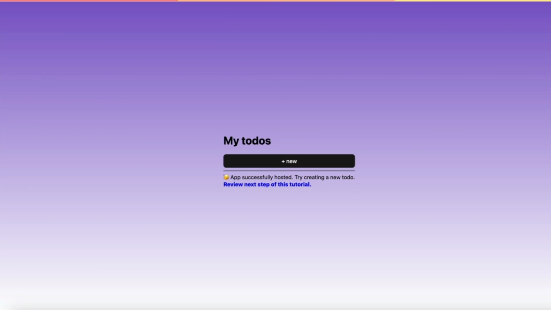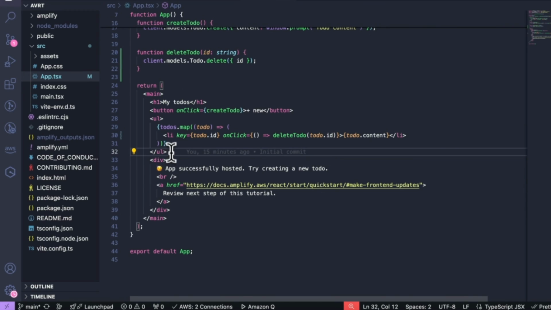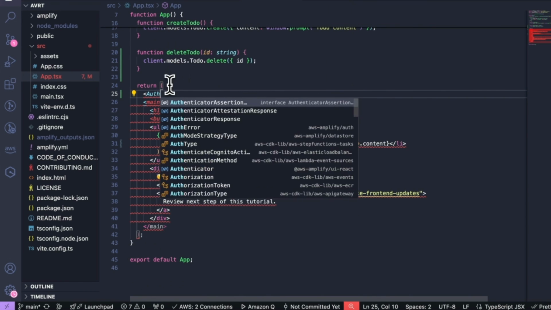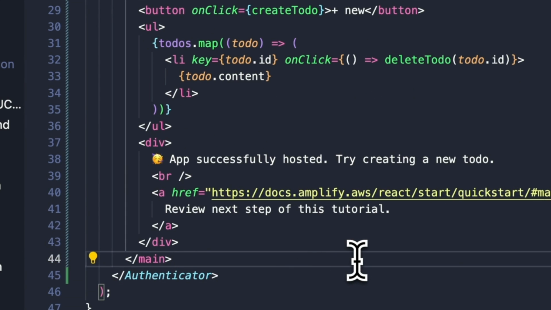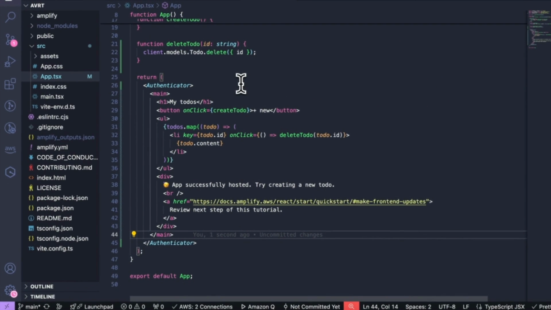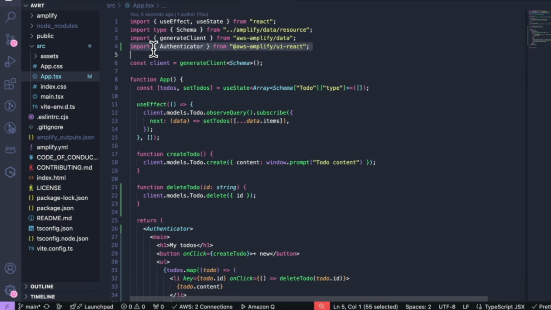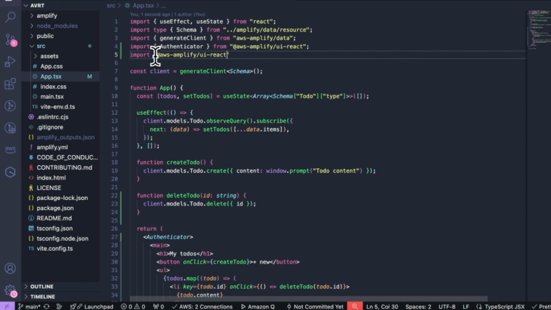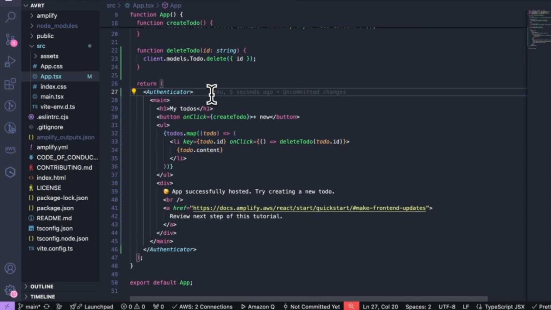Let's add authentication to our app. I'm going to wrap my whole app. I'll have VS Code do that import for me, but it's importing the authenticator from Amplify UI React. I'll also import the styling for it. The authenticator is a React component and it'll add a full sign-in sign-up flow. Let's also add a sign-out button.